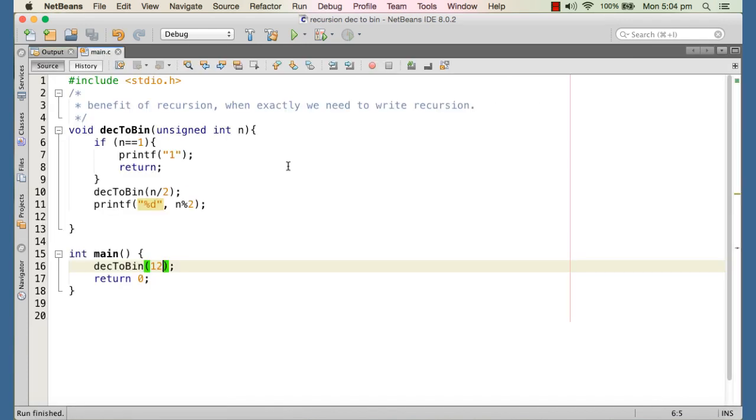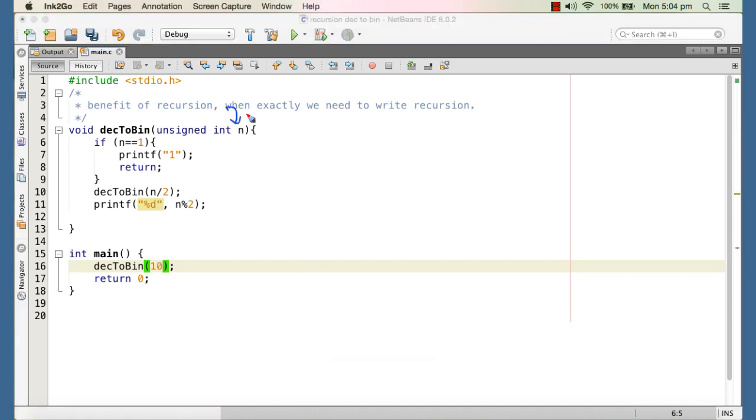So how are we solving this? Say it's 10. Then what are we doing here? In the first call it is 10. So we are going and finding out the binary equivalent of 10 by 2. That's 5, and that is printing 101. And then on coming back from that recursion, we are finding 10 % 2, that is 0, and we are printing 0.